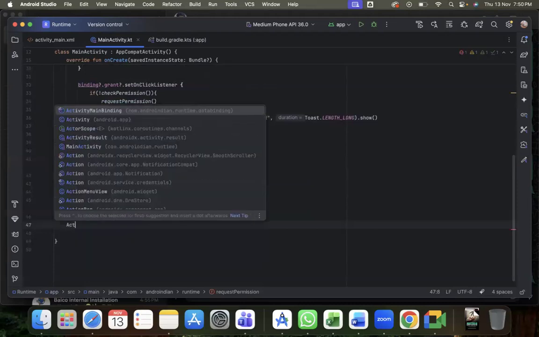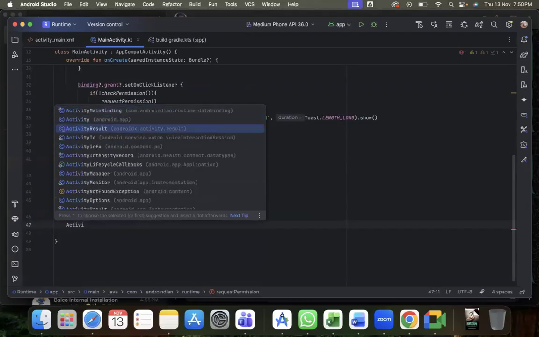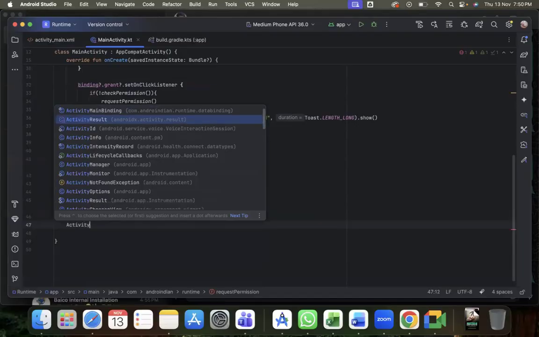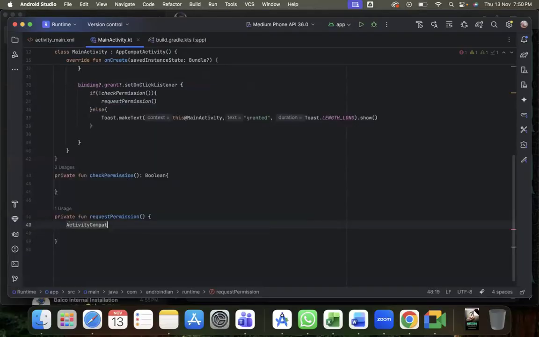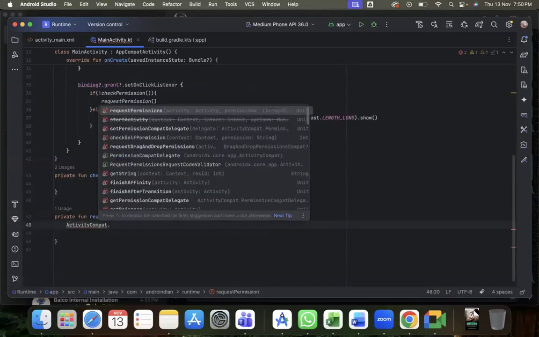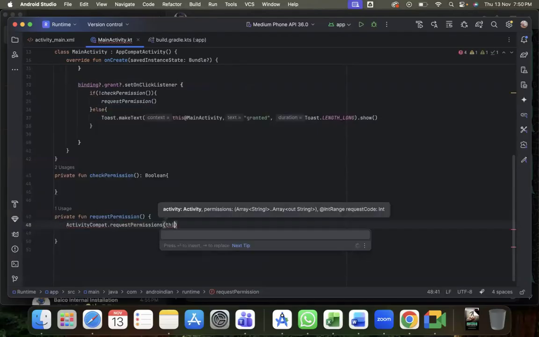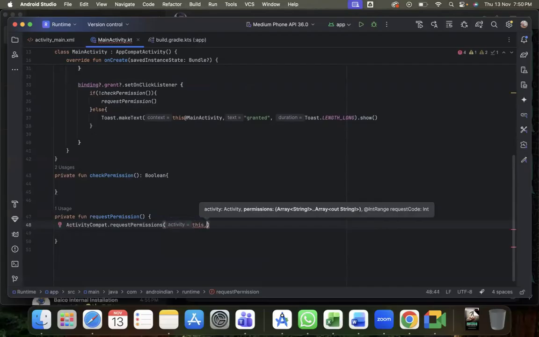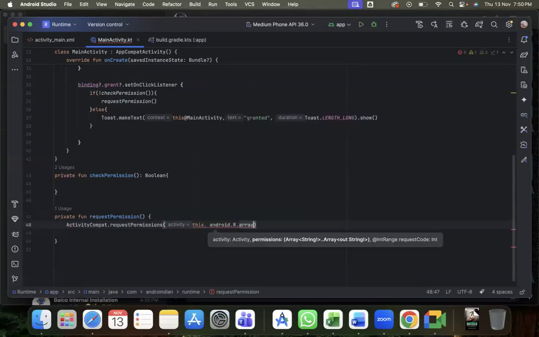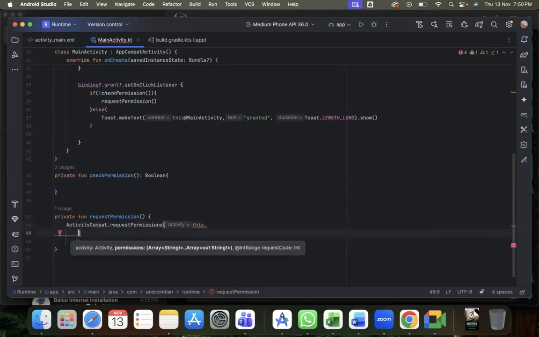So in the request permission here now, activity compat, where is that? So with reference to the ActivityCompat, we are requesting that permission. So that is ActivityCompat.requestPermissions. So here we are requesting the permission, with reference to this, comma, an array of whatever permissions you request. You can request within the array of, like, comma.